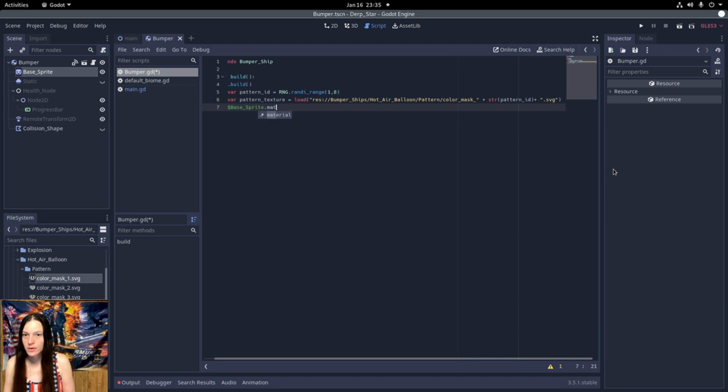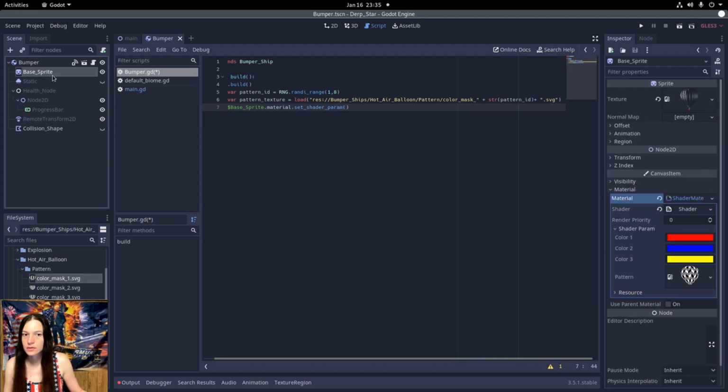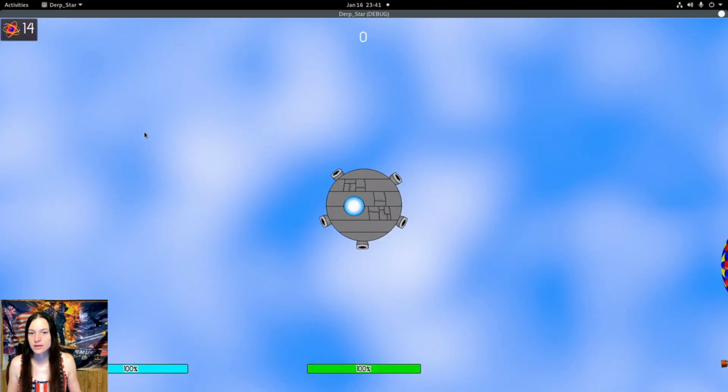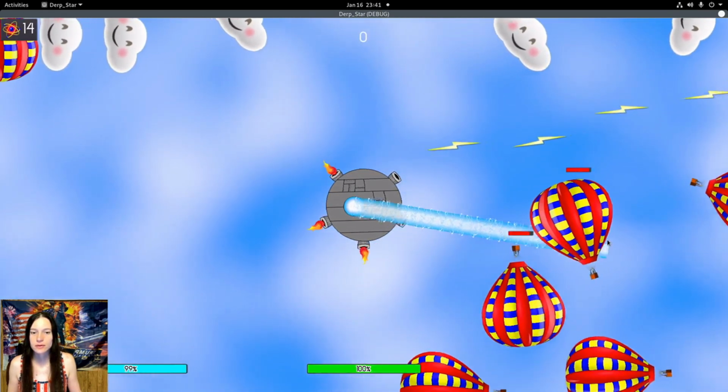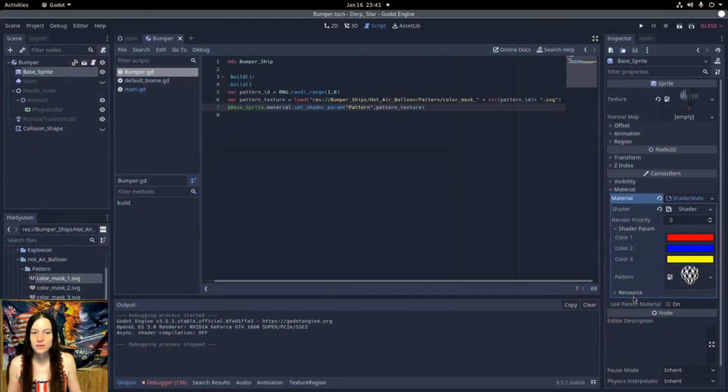Then set the base sprite material, set shader parameter, pattern to pattern texture. Now it does randomize the texture, but it changes all the balloons every time a new one spawns. That's because I need to enable local to scene on the material resource.